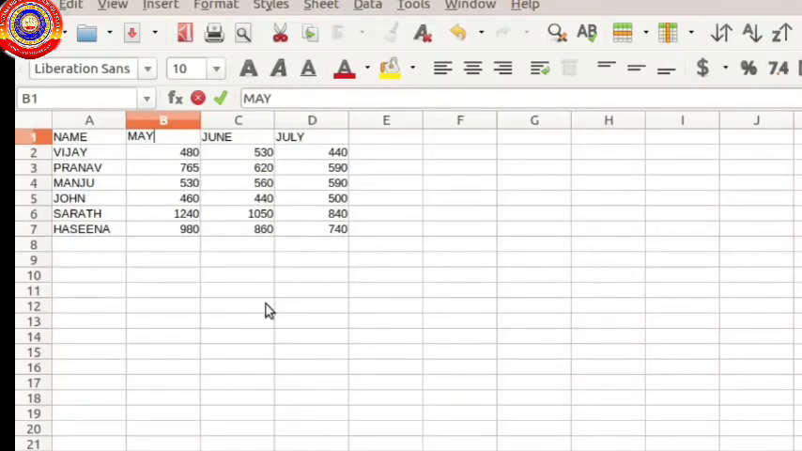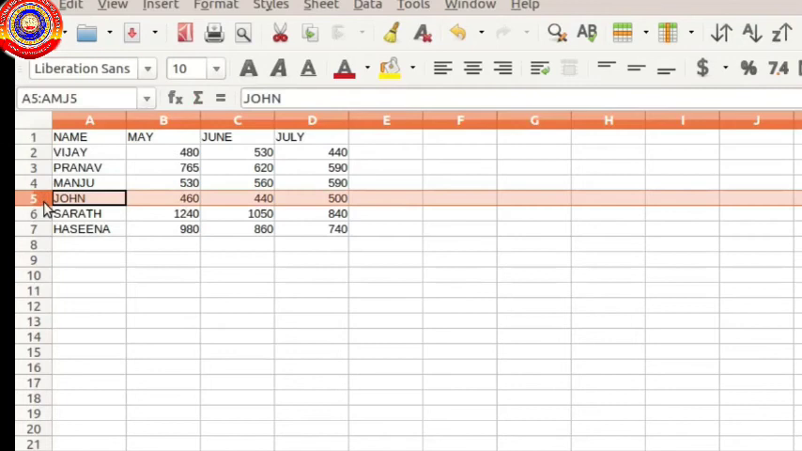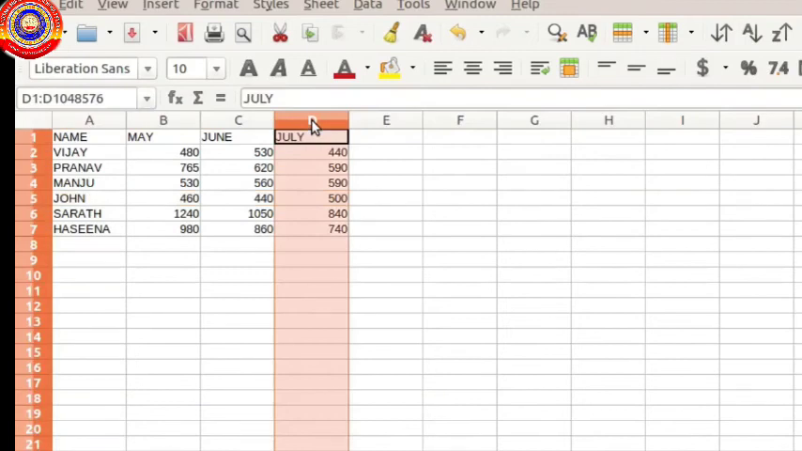Which row records the bills of John's house? 5. Which column records the bills for July? Yes, column D.